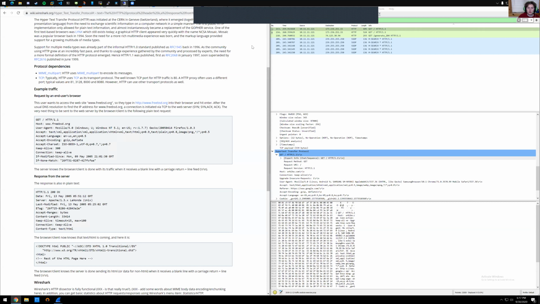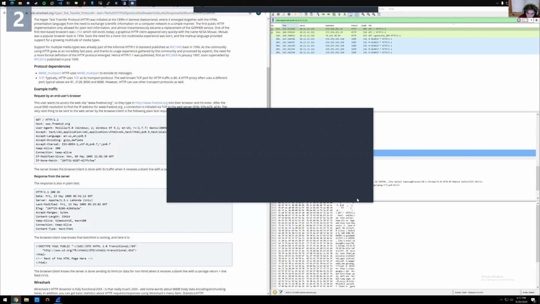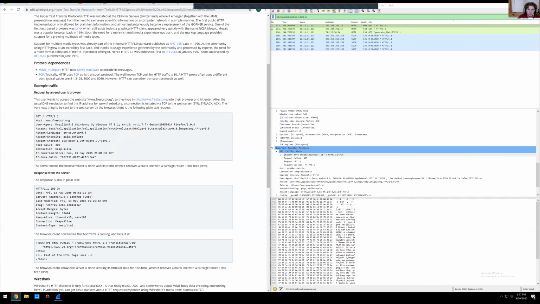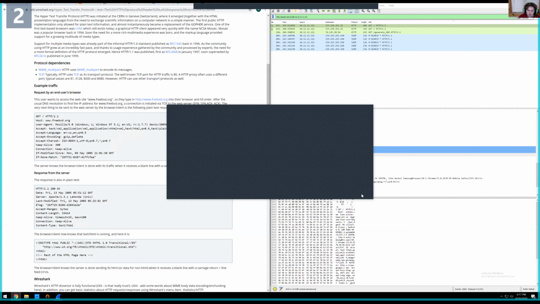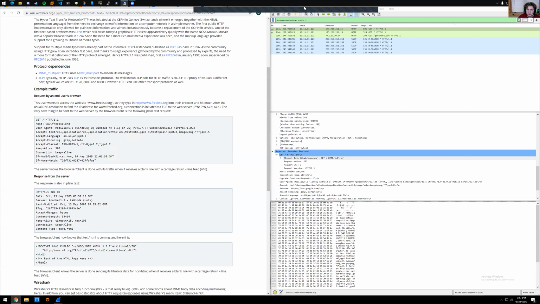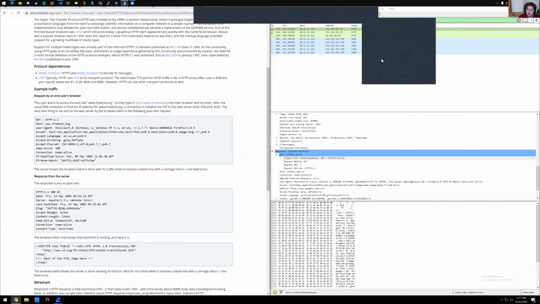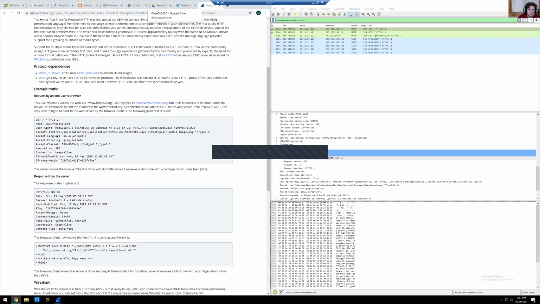Oops. Oh, my screen's a little messed up. One second, I'm going to change the screen that I'm sharing. There you go. Cool. So can you guys see that all right? You should be able to see my desktop.